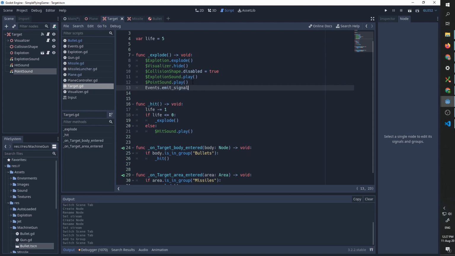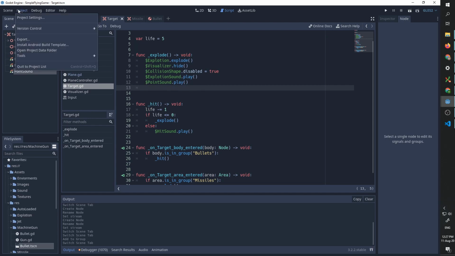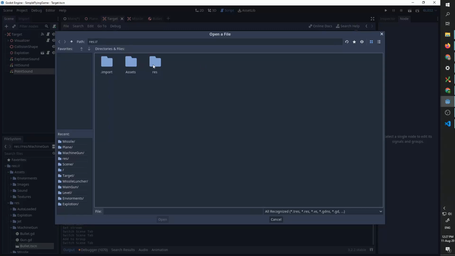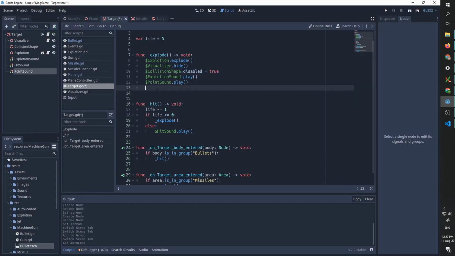And whenever we explode, we are going to emit the signal target explodes, and for that we are going to autoload our events script, and we can now use it to emit signals globally to the entire project.